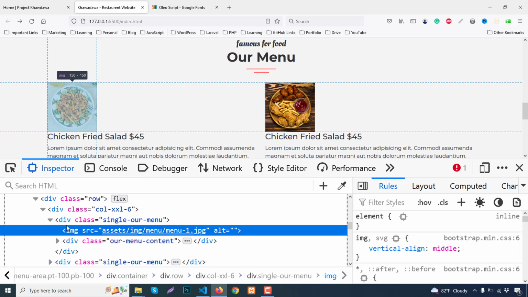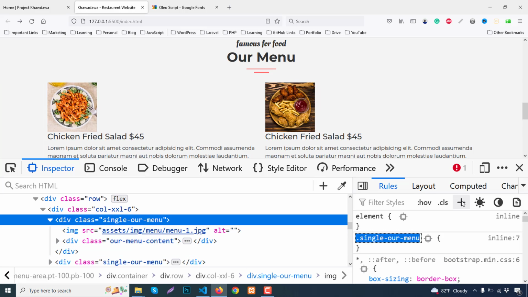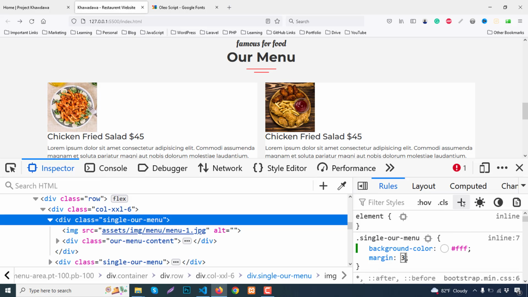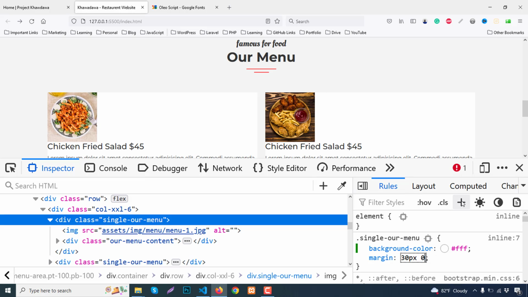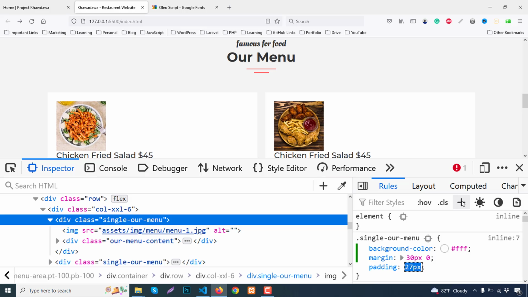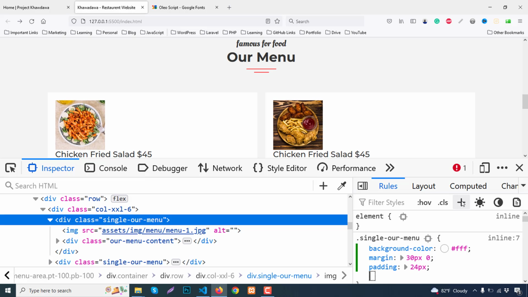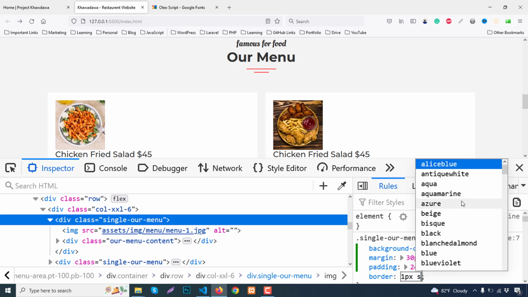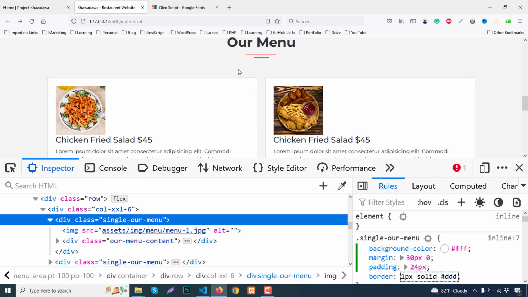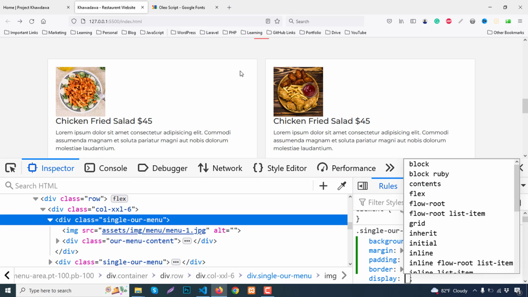Okay, now this one, so we can single our menu. So just write here background color hash triple F. Okay, margin like 30 pixel 0, then padding 10 pixel or increase more like 30 pixel or 25, border 1 pixel solid, hash triple D. Okay, that's fine. And for now we can just add display flex.